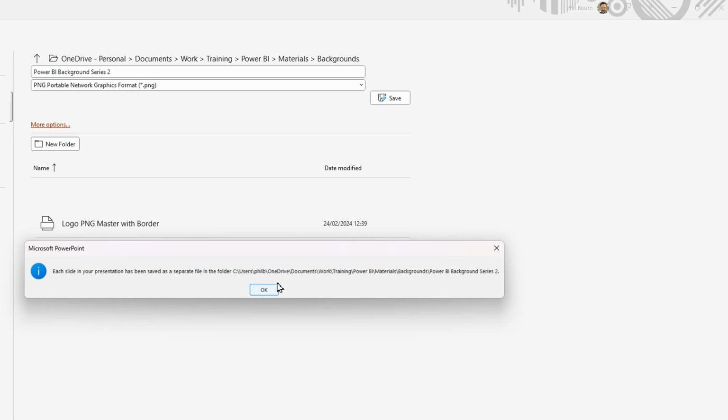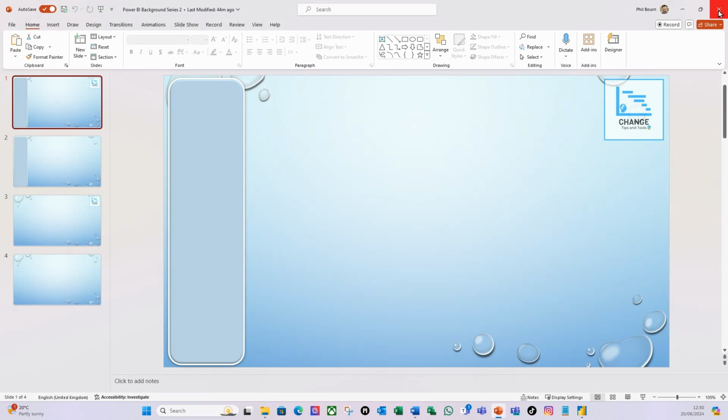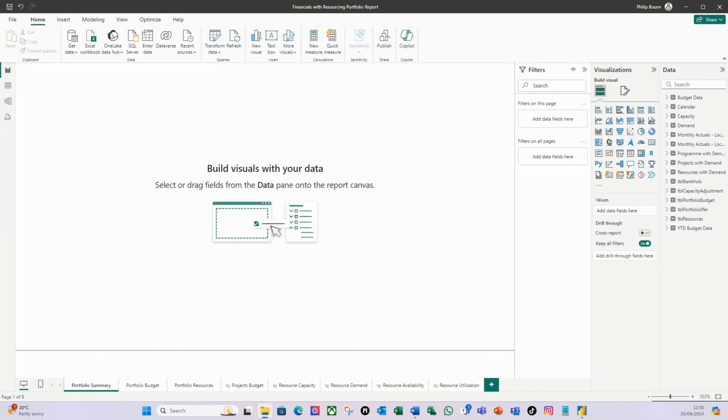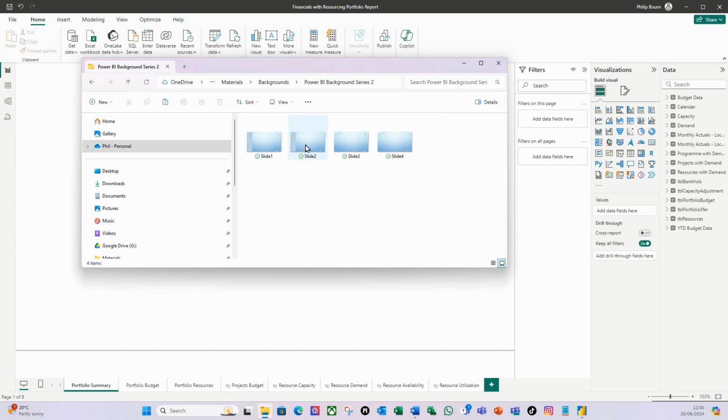And it's telling me where it's saved each slide as a picture. So it saved it in my backgrounds here, in a folder called Power BI Background Series 2, which is the same as my file name. If I click OK, I can then close that down. And if I navigate to that folder, there you go. So there's that folder that's created, and it's created these PNG pictures. Wonderful. So if I then just close that down.